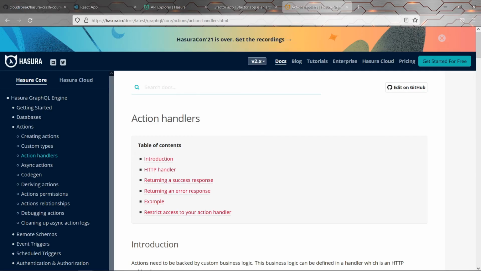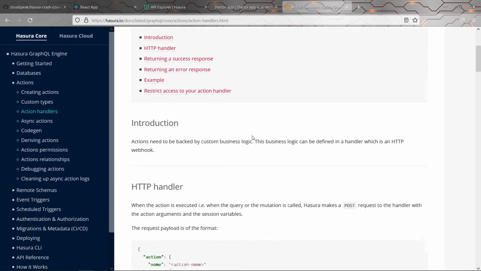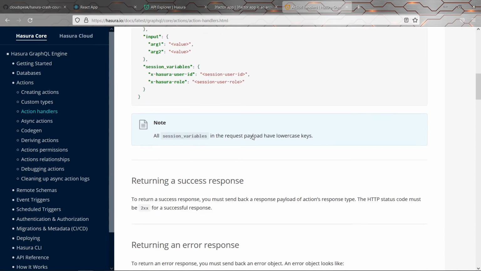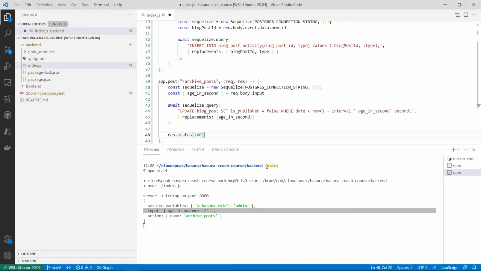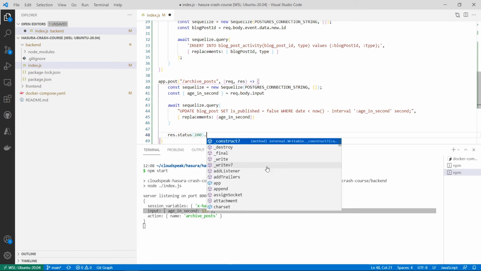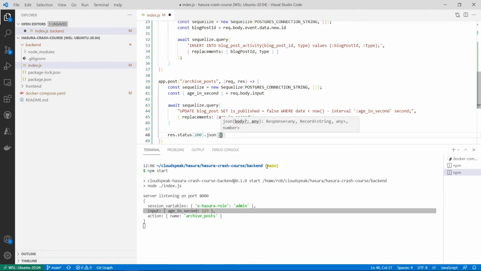As always, we can refer to the documentation. So this is the documentation you want to be looking at if you need to get some more detail. But essentially, all this says is, in order to return data through the GraphQL API, you just need to return a JSON object that matches the same shape. So our response, if you recall, just had a single field called count, and it was going to be the number of posts that had been archived. So we just have to return something that looks exactly the same.